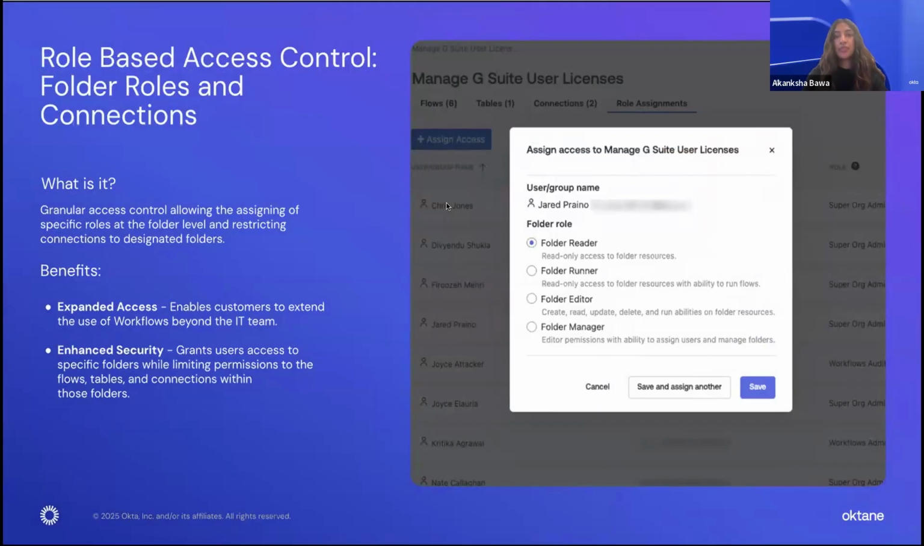Next, folder roles and connections are in beta now with expected EA this quarter. This introduces new roles to further secure your automations while safely allowing you to expand your use of workflows beyond just a few trusted admins. This is combined with the ability to scope a connection for use in a specific folder to make sure that users have exactly the tools that they need to drive your automation journeys forward, but nothing extra.